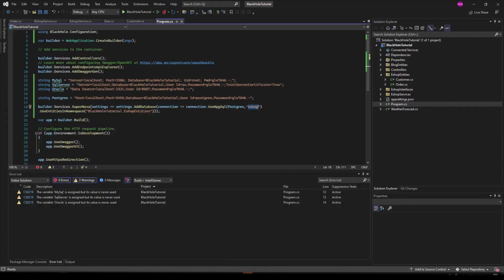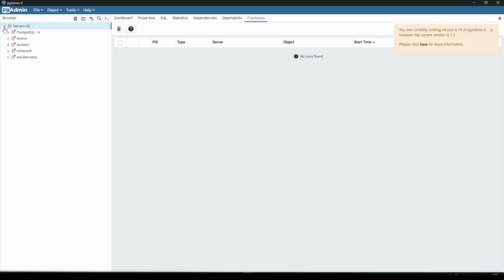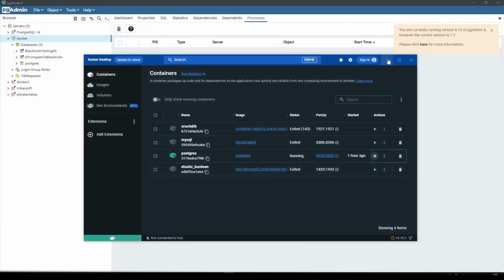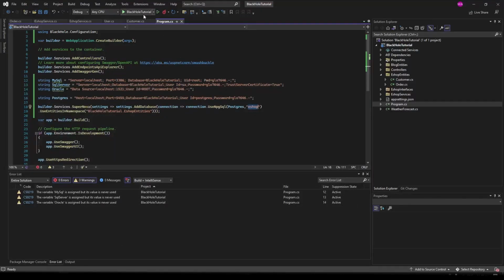ESOP. So I'm opening pgadmin here. All right, and here I have already set up some databases on this Docker instance of Postgres. So we expect here to generate a new database when we run our program. Let's run it and see what happens.